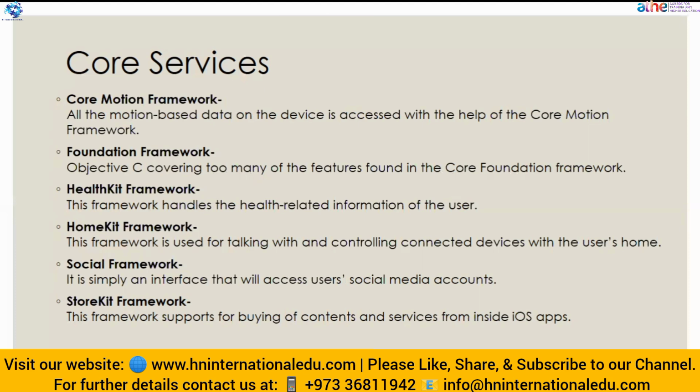So these are the different frameworks, and you don't need to get confused or worry about these things, because we will work on the Android platform, so we will focus more on that platform. Then the HealthKit framework. This framework handles the health-related information of the user. Then the HomeKit framework. This framework is used for tracking and controlling connected devices in the user's home. Then the Social framework. It is simply an interface that accesses users' social media accounts.